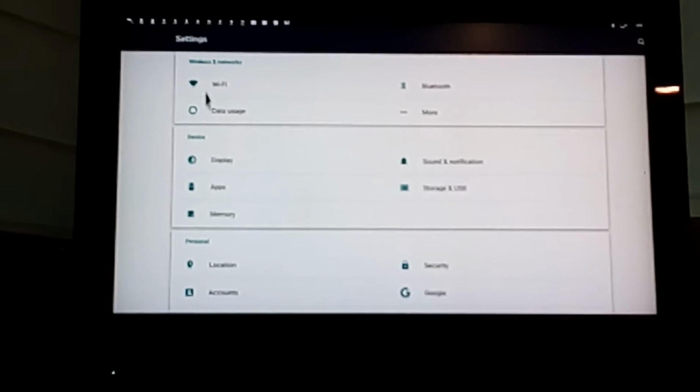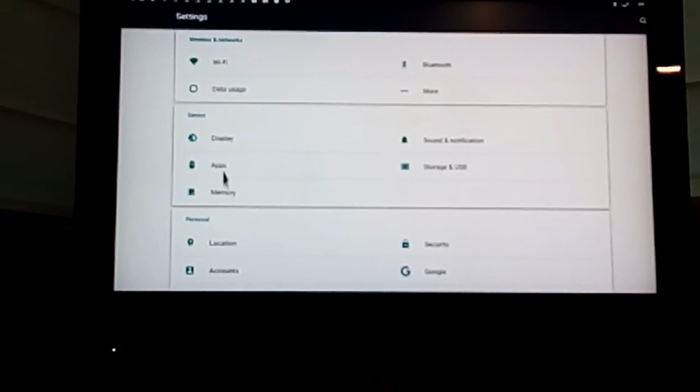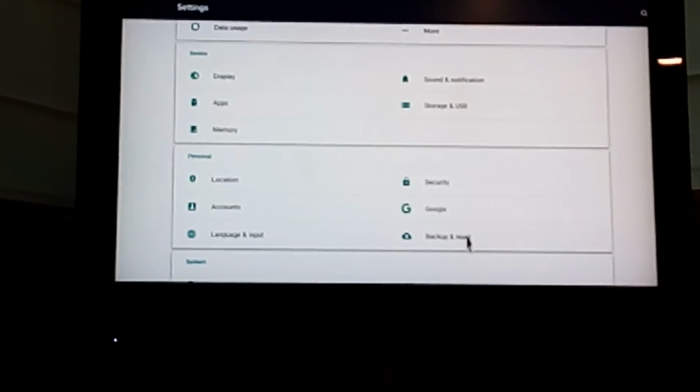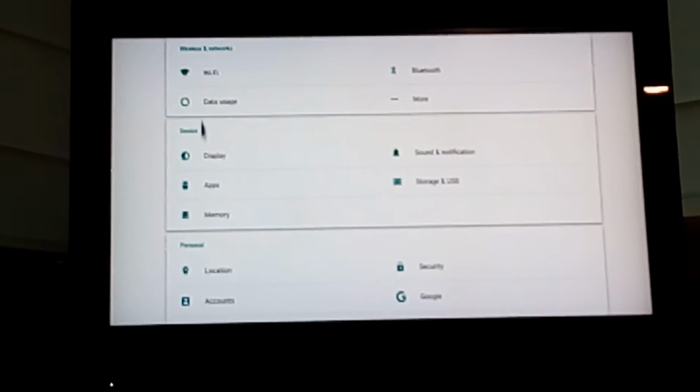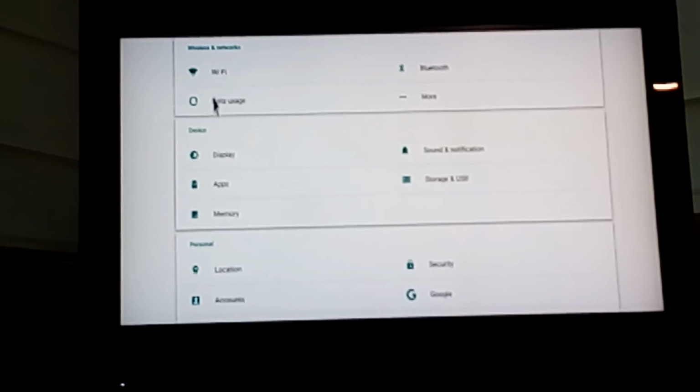And here you can find all sorts of things. You have Wi-Fi connections, data usage, display, apps, memory, locations. Pretty much every major setting is going to be on there. So to use that, you're going to go under data usage.